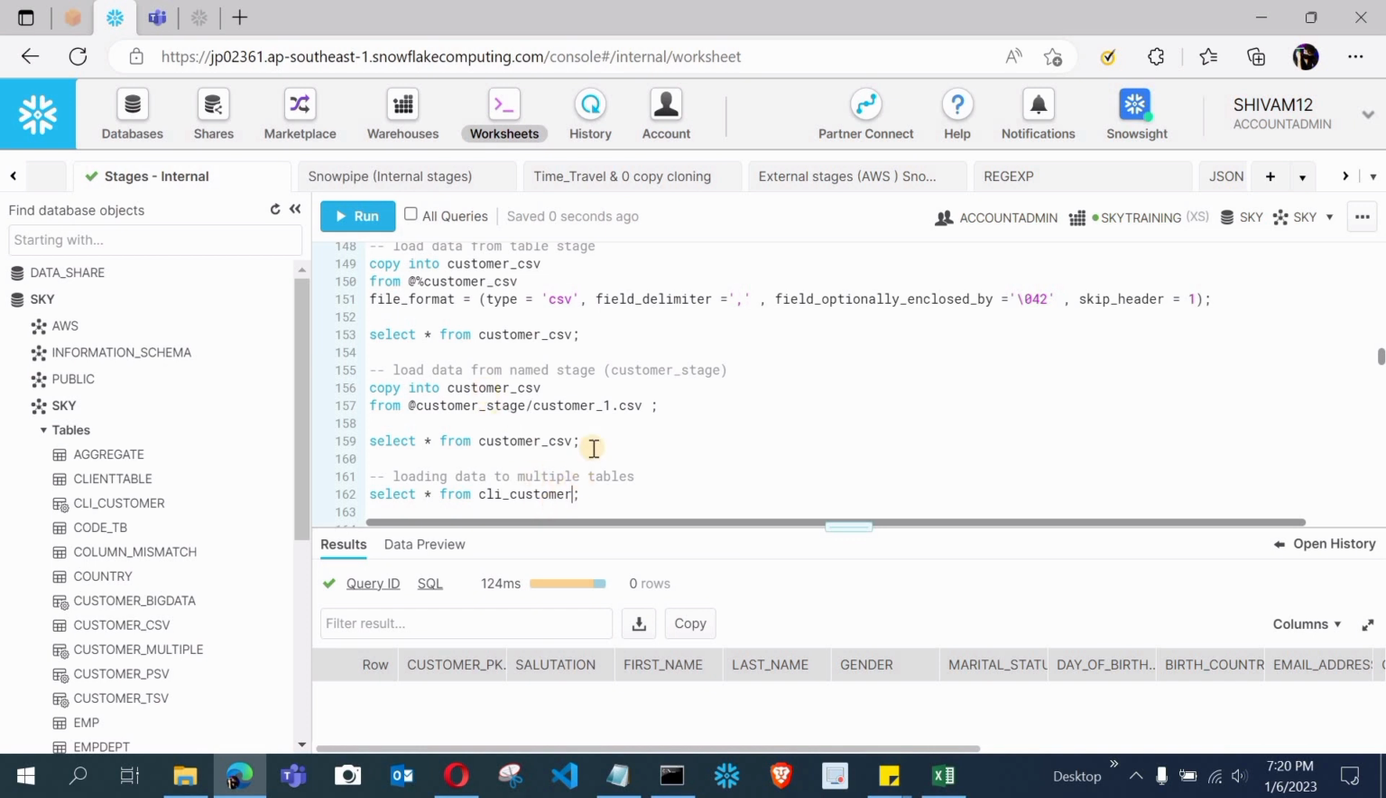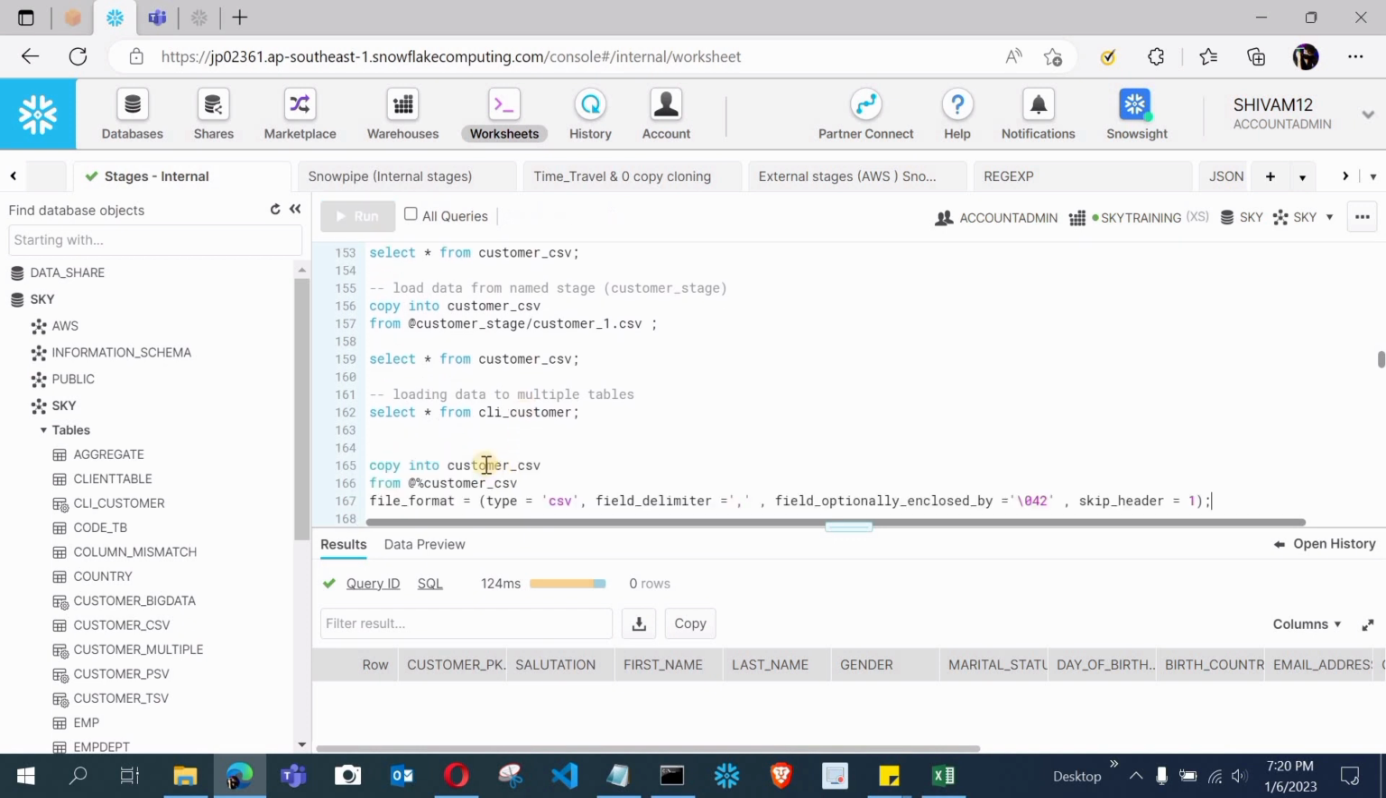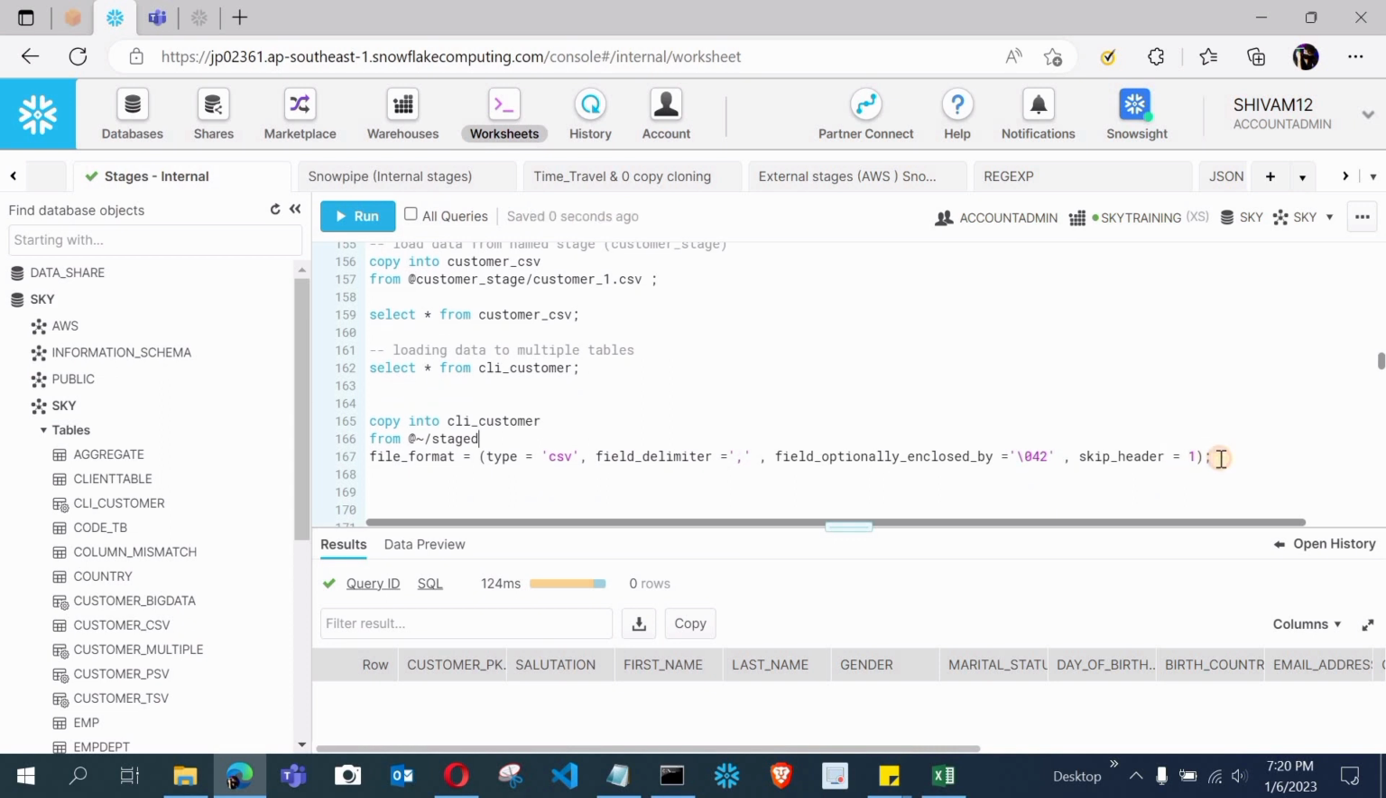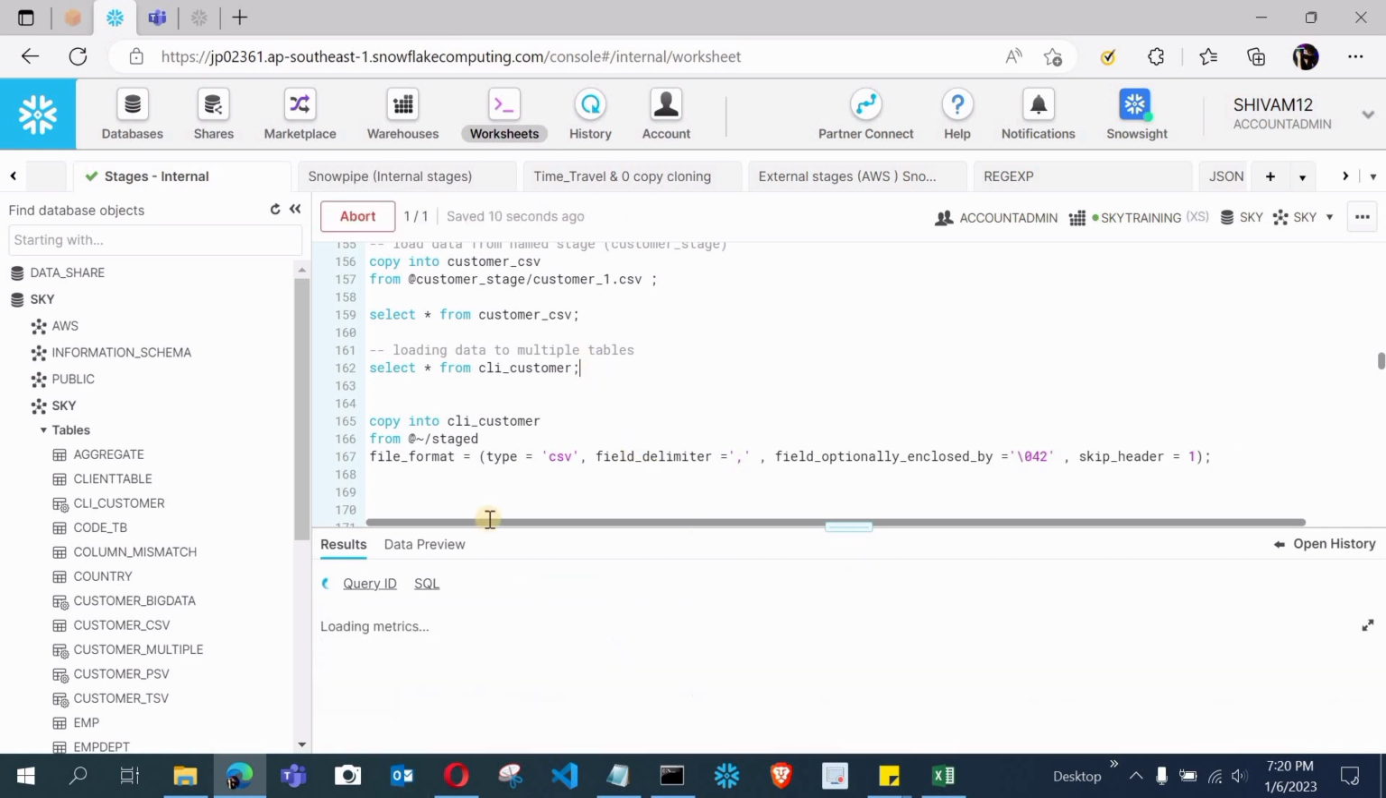Now let me show you the proof as well. Let me copy this, copy into, and paste here, copy into custom. I'm not copying into that table, I'm just copying into the CLI customer table, and I want from the user stage. So let me give the user stage name, and we will give the file format. Now it will successfully load the data, because user stage data files can be loaded to multiple tables. Now you can see 100 rows passed and 100 rows loaded. Now let me verify.